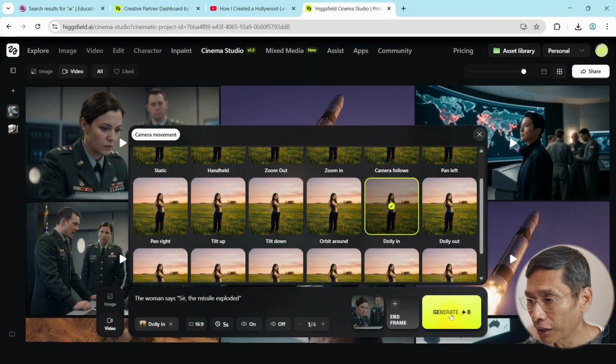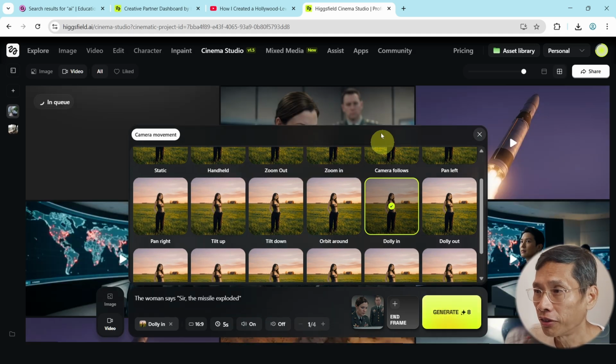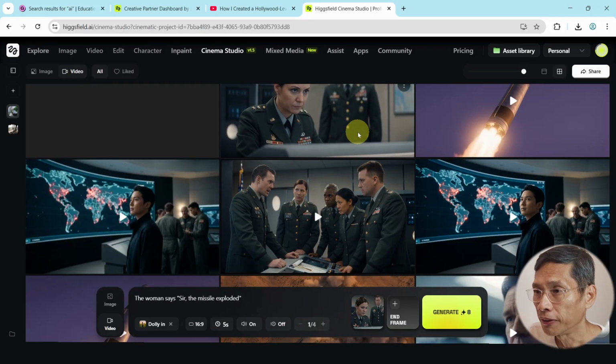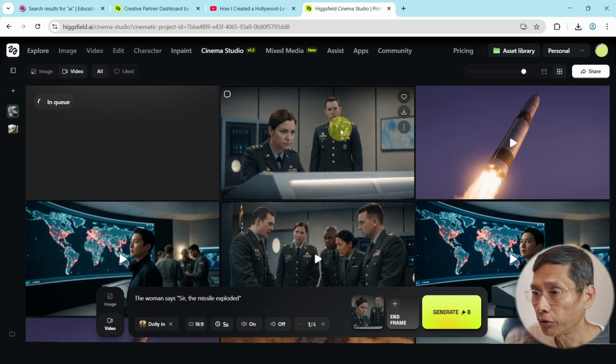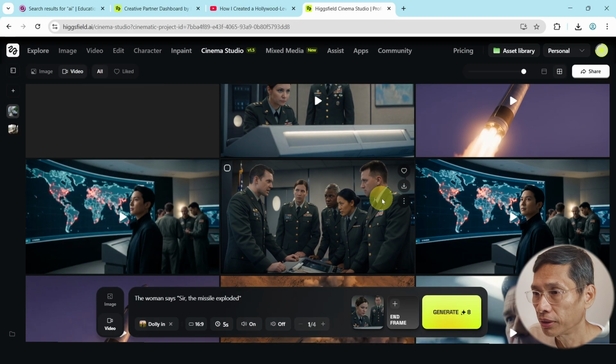All you need to do is just click on generate and wait a few seconds, and you have this, right? So right now it is in queue. And if you are happy, you can just download that video. So let's say, for example, this one. This is one of the scenes that I use.